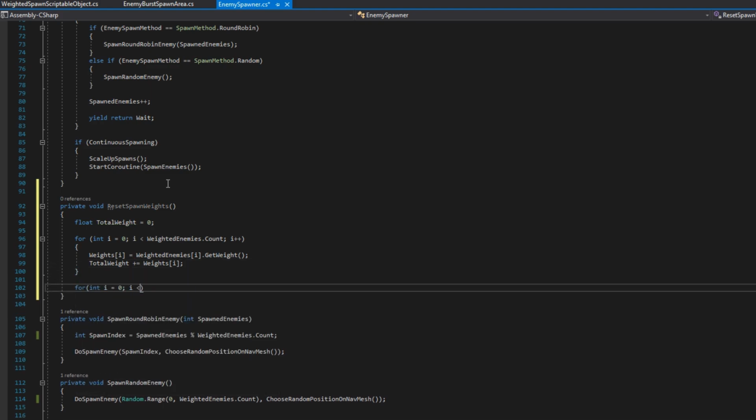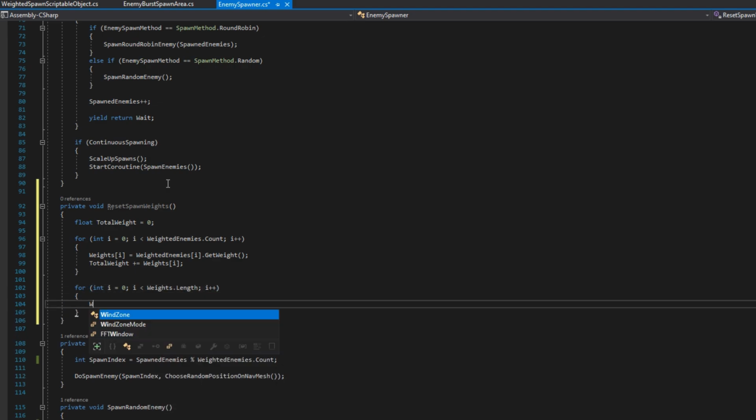Now that we have the total weight, what we're going to do is go another loop through the weights. So for int i equals 0, i less than weights.Length, i plus plus, we'll assign weights indexed by i to be weights indexed by i divided by totalWeight. Then we have a normalized value for each weight, regardless of what number we put in here. The total of all of these should equal 1.